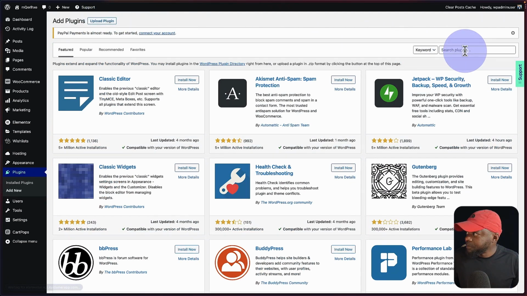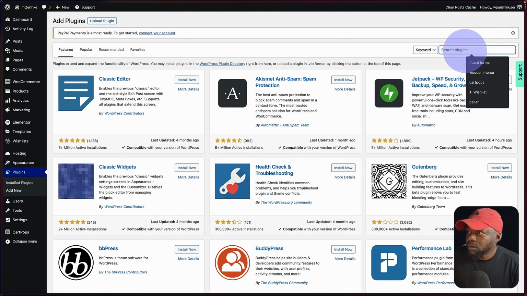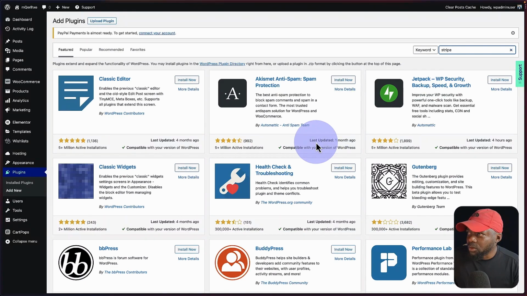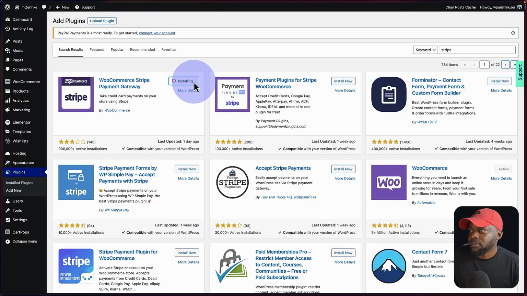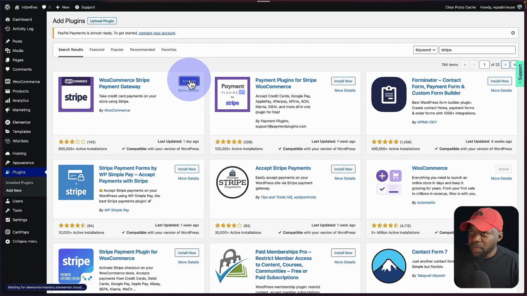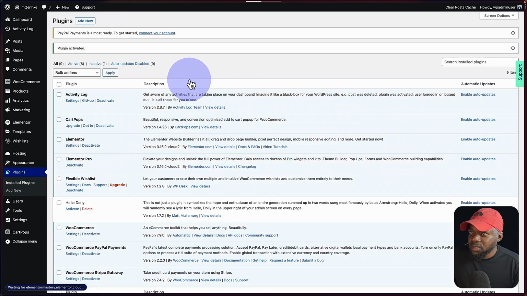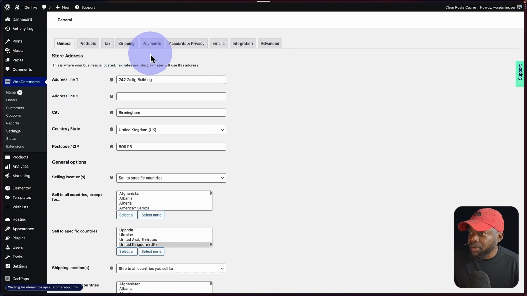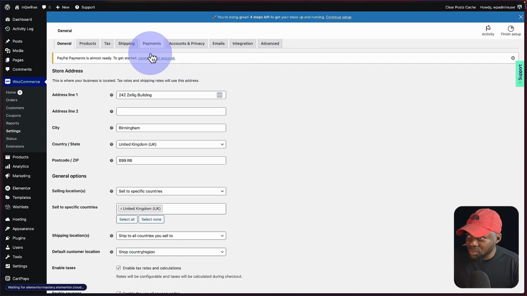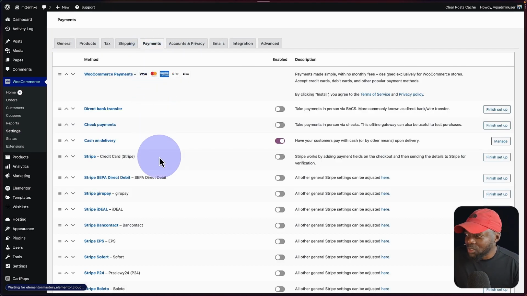So let's search for Stripe. So the one we need is this one here, Stripe WooCommerce. Click install and then click on activate. Okay, great. So now that I've activated those two, I can come back over here to WooCommerce, and then you want to go to settings. Okay, so you're going to notice now that we have this payment tab, and we are going to have those extra settings. Do you see now the list has just gone crazy?